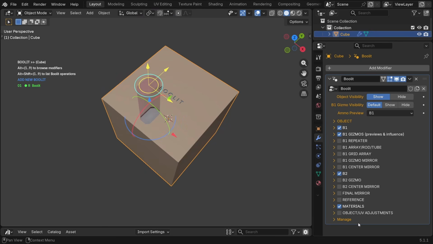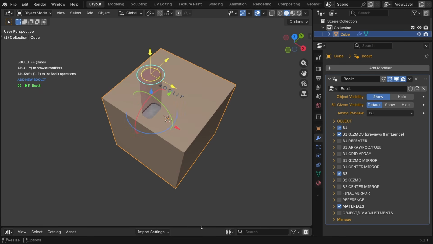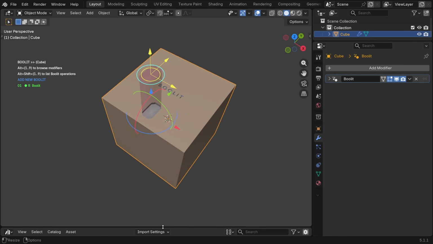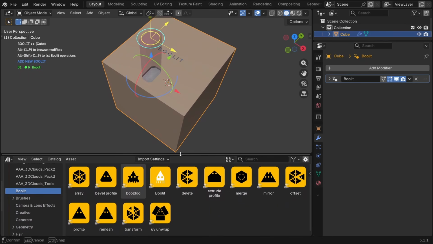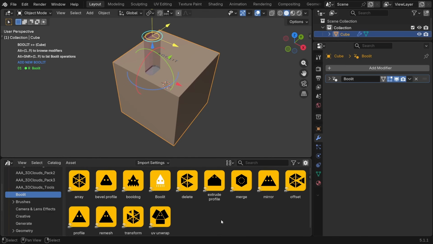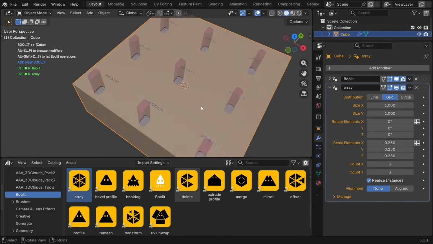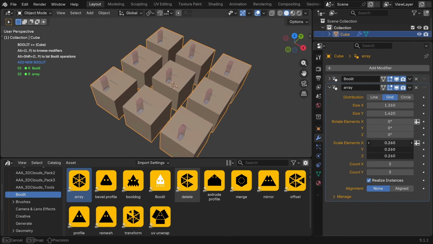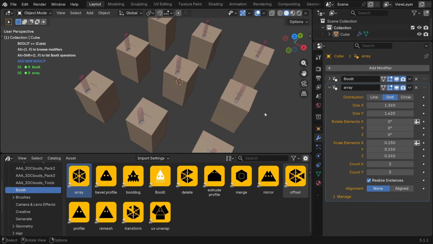We'll cover Boolit in the future videos and all the other functions here. I just want to mention now that we also have a bunch of other tools. They're called Boolit family, and they're actually more simple modifiers. So if you just want to do an array operation or Boolean operation, something more simple, you can use these in combination with Boolit or even without Boolit. So for example, I can add an array here, and you see we get some interesting results very fast.